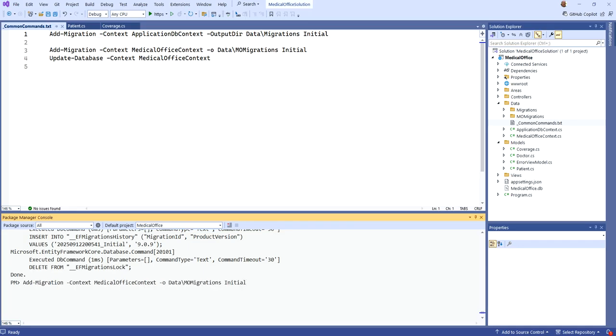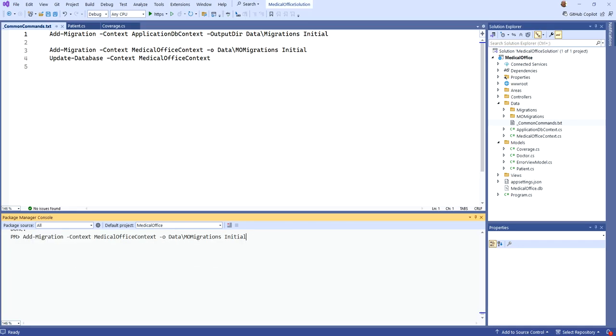So I need to add a migration for my medical office context, okay? On subsequent migrations, you don't have to have this anymore. I can take that out, because that will be understood. Once you've created the migration, subsequent ones on the same DB context always get put in the same folder. The name for it has to be unique though. This would give me an error message. In fact, I can show you that. It'll give me a message here because I can't have two migrations already with the same name. So let me bring up that command again. Add coverage.